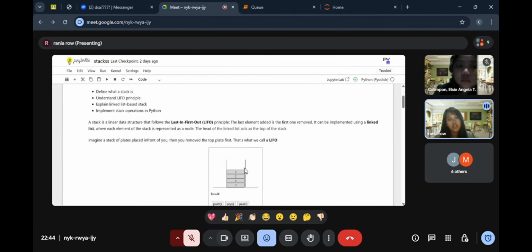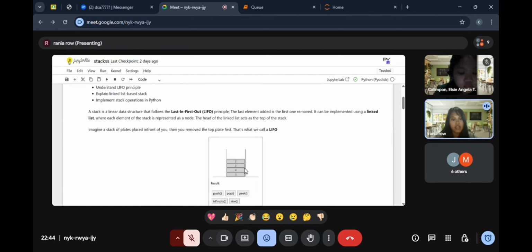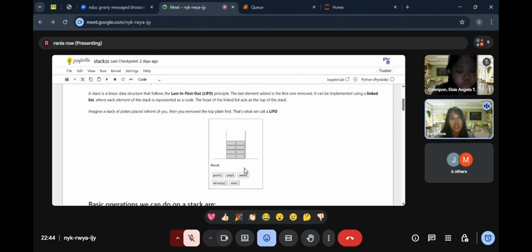A stack is a data structure that follows last in, first out, or LIFO. Meaning, kung unsa ang last nimo gi-add, mao pod ang una ma-remove. Example ani kay ang stack of plates. Kung unsa ang naa sa ibabaw, mao jud ang imong kuhaon.